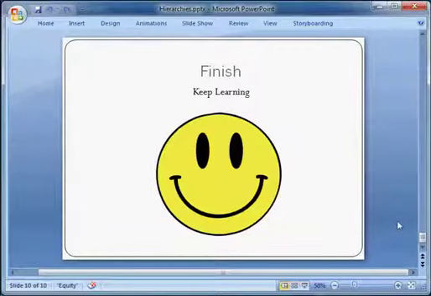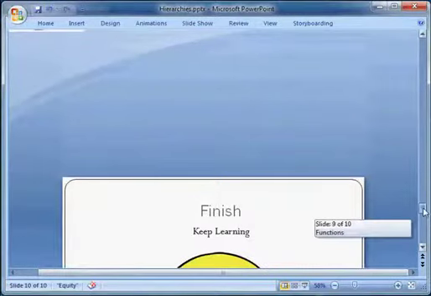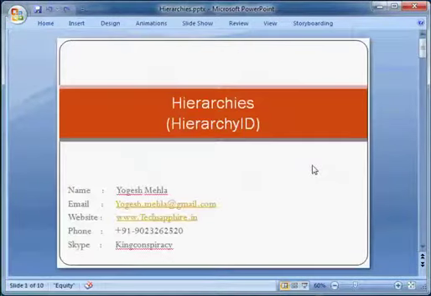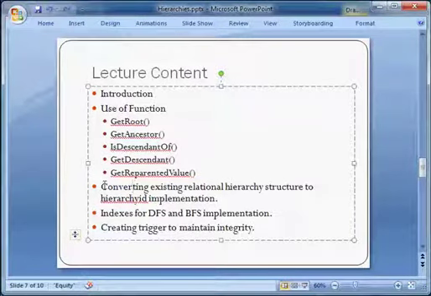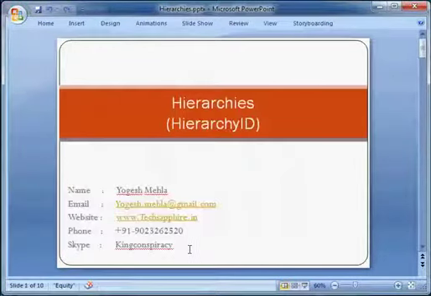So in this lecture, as I told you, in the next lecture our content will be converting the existing relational table to the hierarchy ID implementation, and also the indexes which will help us with DFS and BFS, and I will also tell you what DFS and BFS are. Other than that, I will be creating a trigger, and I will tell you how to create a trigger to maintain the integrity. So this is all about hierarchy ID for now as an introduction.